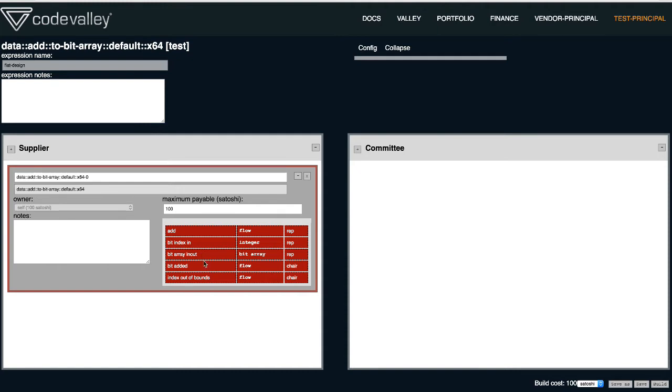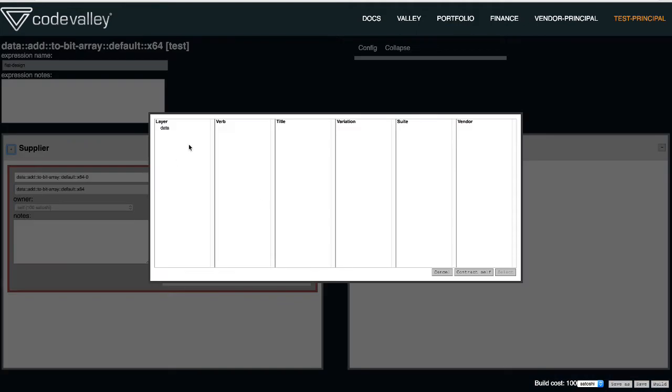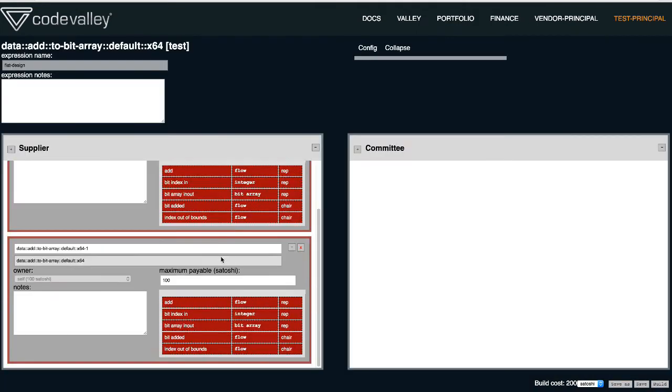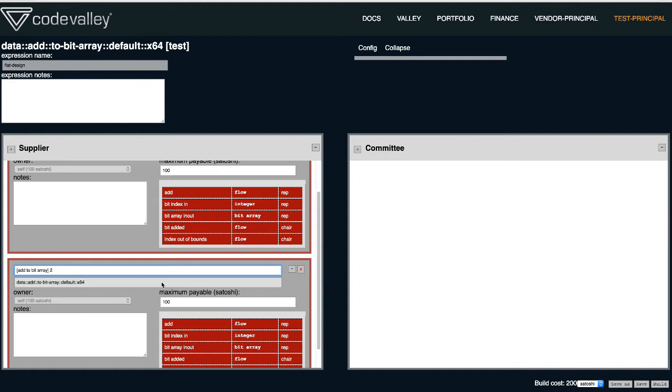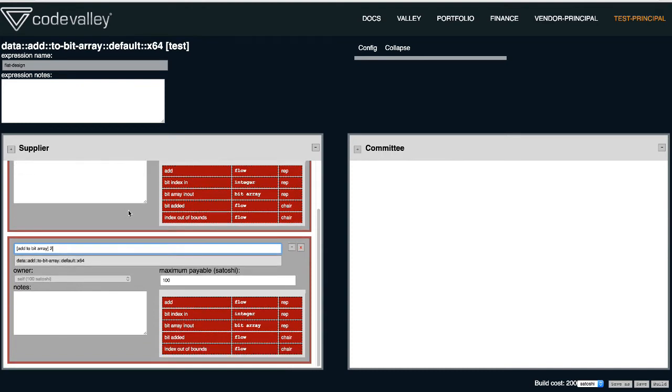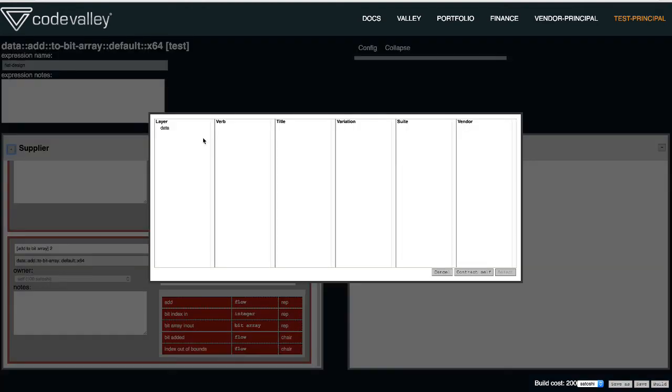So since I want to add a bit twice, once when it will succeed and once when it will fail, I'm just going to contract myself again. Now for the test elf, we're going to need a new Linux program. So I'm going to contract contribute Linux program.